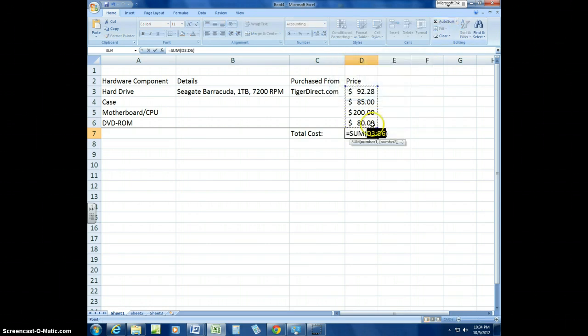Okay? Now, there is a little bit faster way of doing this, and that is with the auto sum. It kind of intuitively looks up and checks to see what you want to add up, and once you confirm that that's correct, you can just hit enter. Notice it's giving us the same thing that we just typed in, but we would hit enter at this point and it gives us the same total.